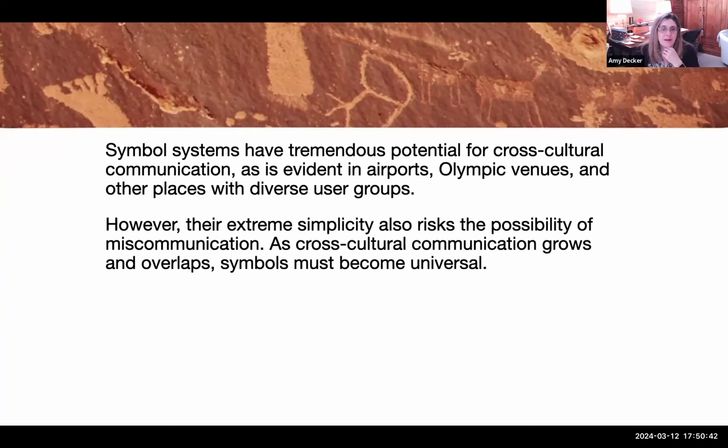So symbol systems have tremendous potential, and it's because we are now a global economy, a global society. We have cross-cultural communication happening everywhere. You see it in airports, Olympic venues, other places with diverse user groups. Think of international events like the World Cup soccer, or other sporting events, other big music events that happen around the world. People speak lots of different languages.